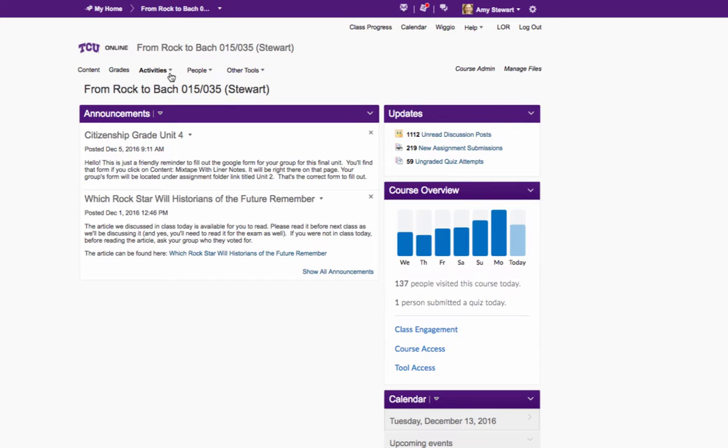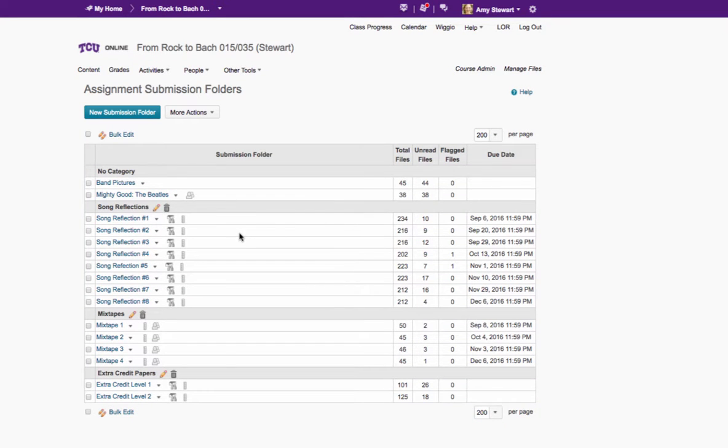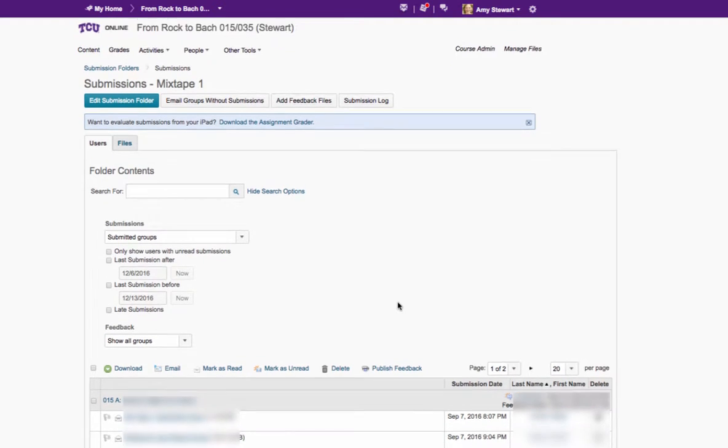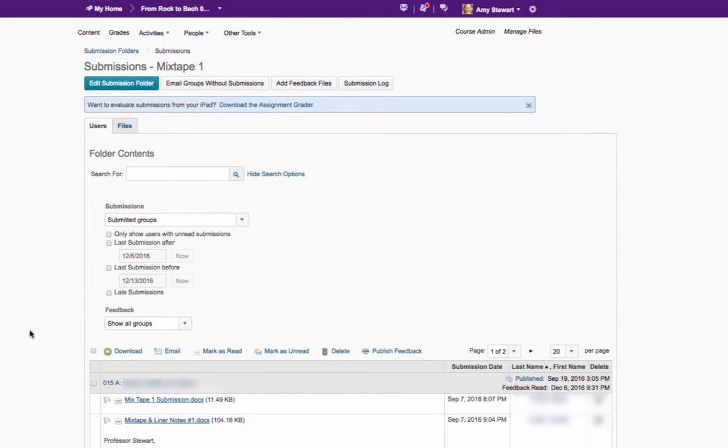In one of my classes, I have assignment folders set up that are tied to the gradebook and have rubrics associated with them. You can see here the little icon showing that I have the Turnitin check enabled, and that there's also a rubric. So if I were to click, say, on the mixtape project, these assignments, by the way, are assigned to groups. So each one of these assignments was turned in by a group.